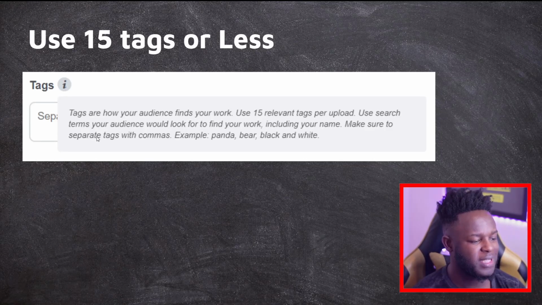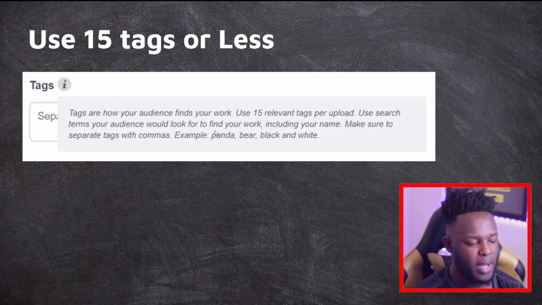Now when it comes to Redbubble tags, what do Redbubble themselves tell us? When you hover over the tag section before you put your designs up, this little bubble pops up, and this is directly from Redbubble. It says, tags are how your audience finds your work. Use 15 relevant tags per upload. Use search terms that your audience would look for to find your work, including your name. Make sure that you separate tags with commas. For example, panda, bear, black, and white.